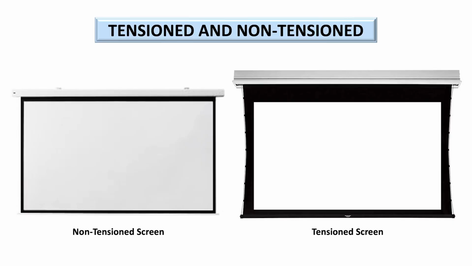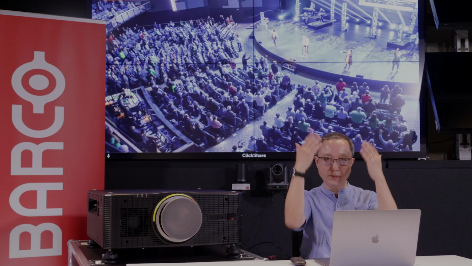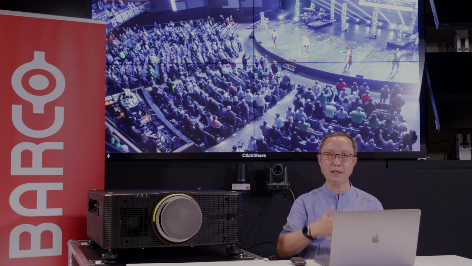But with a non-tension screen, one of the problems is that, even though it's cheaper and more compact, they tend to become wavy or very curly after some time. Have you seen that? Every time you go up and down, after 6 months, you say, how come the screen doesn't look as flat anymore?